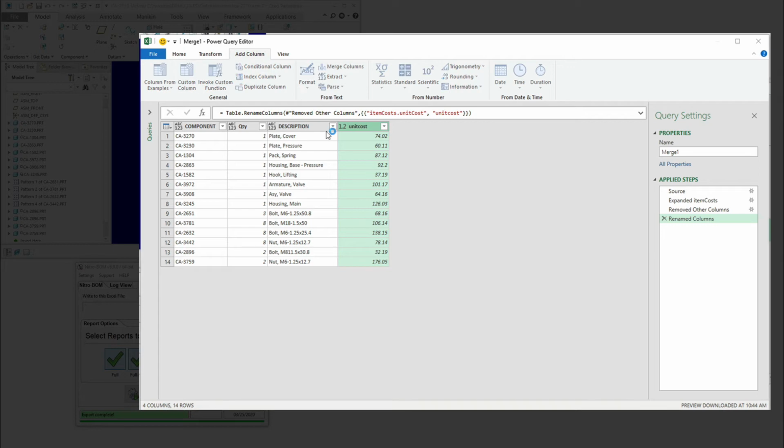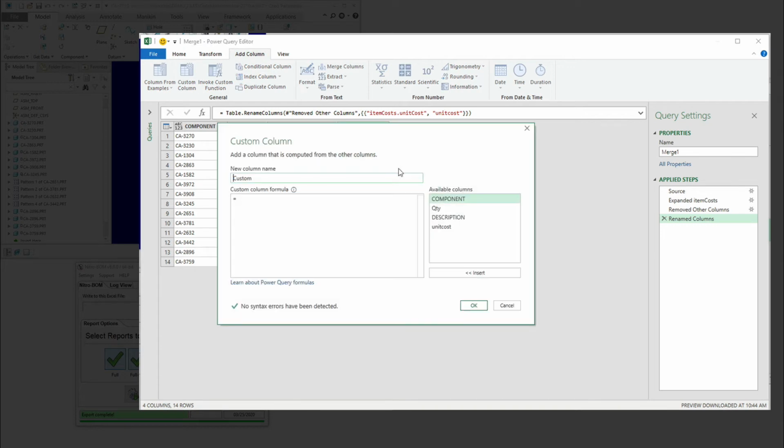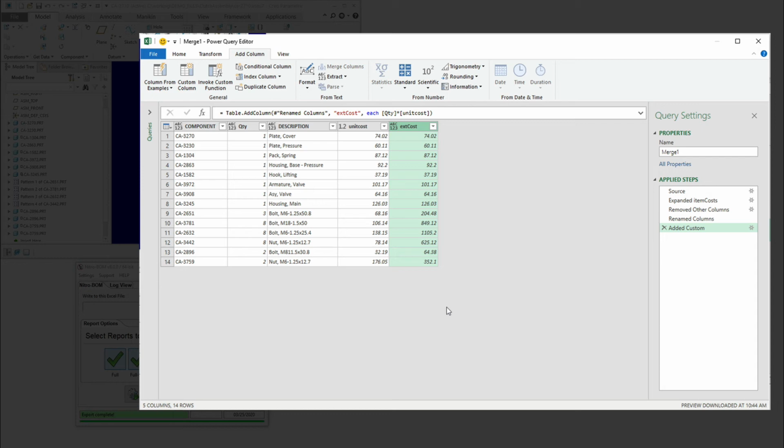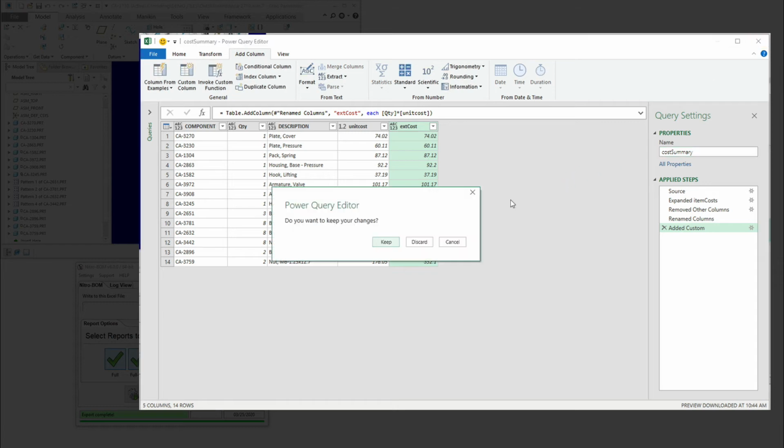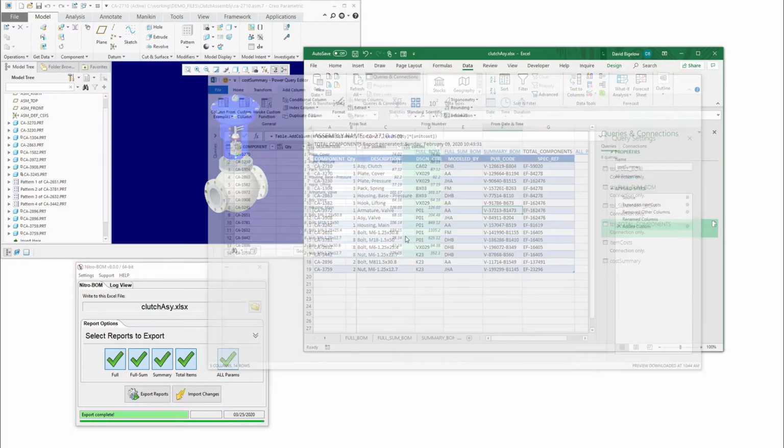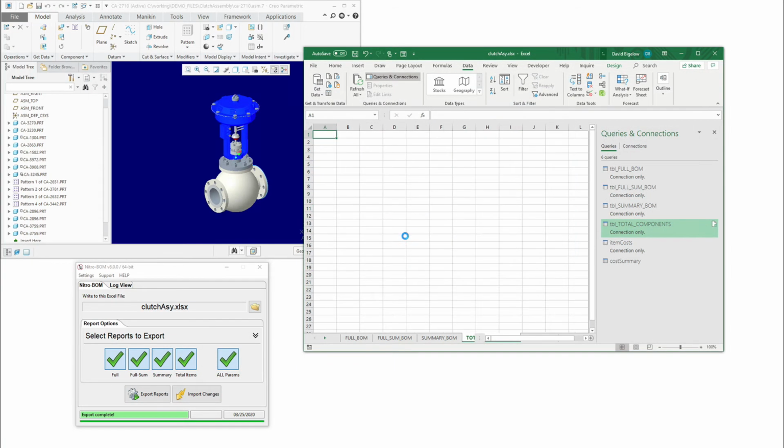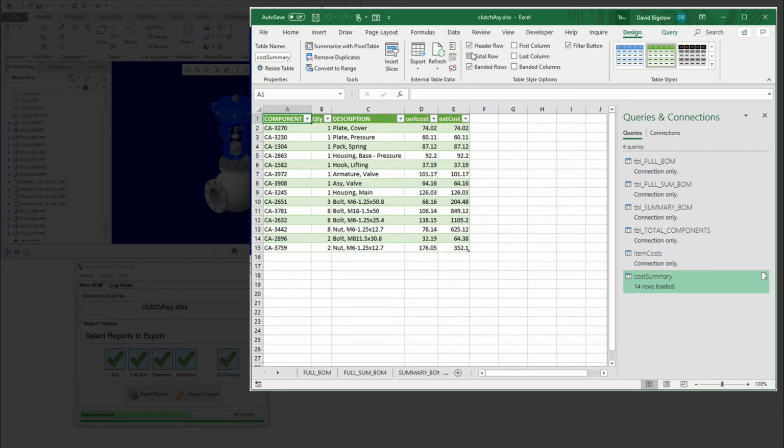And as a final step, we're going to add a new column between this data, and we're just going to call this extended cost. And we're simply just going to take the quantity column, multiply it by the unit cost, say OK, and then we're just going to name this cost summary. So when we save this or exit the query editor, it's going to say, what do you want to do with it? And in this case, it's going to load it to a new spreadsheet for us.